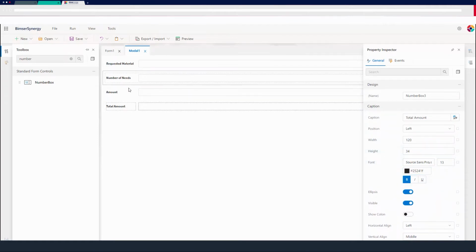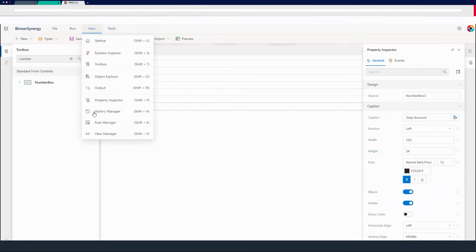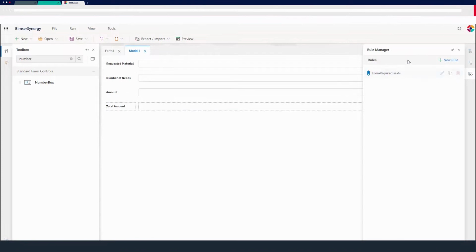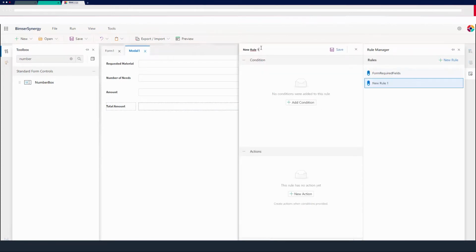for this calculation. From the view menu, I'm clicking the rule manager and I'm adding a new rule. On the caption side, we can change the caption of our new rule as total amount calculation. First, we are adding a new action with a formula, and name is total amount. And for the value side, we can use some formulas.